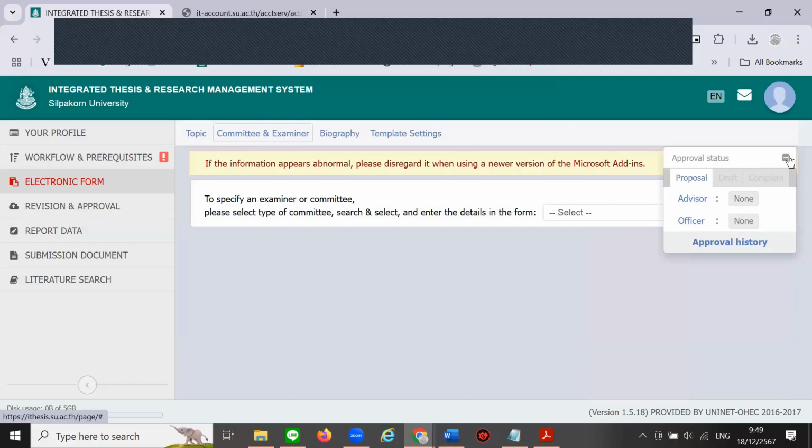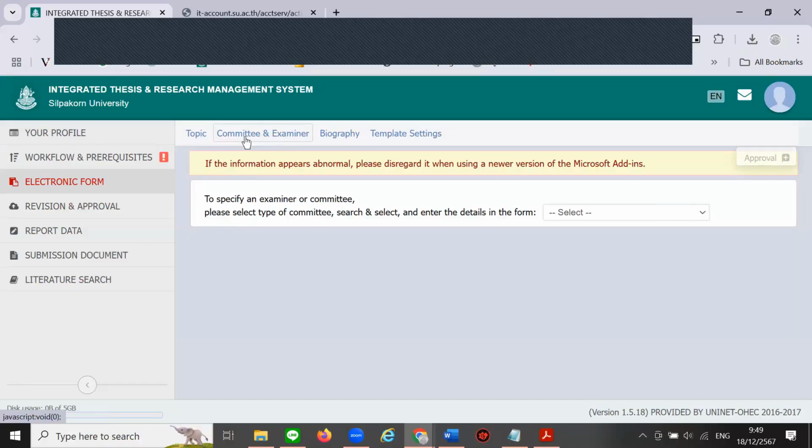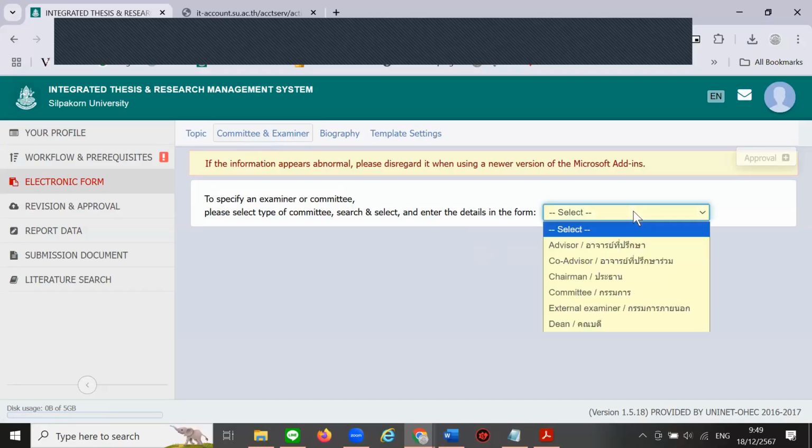And then we can go to the next tab for committee and examiner for your thesis. Then before you do this step, you can ask your supervisor for the name of the committee for your thesis. Who will be my committee? If you have the names, you have the position, then you can fill in this tab. Maybe today you don't know, can choose.